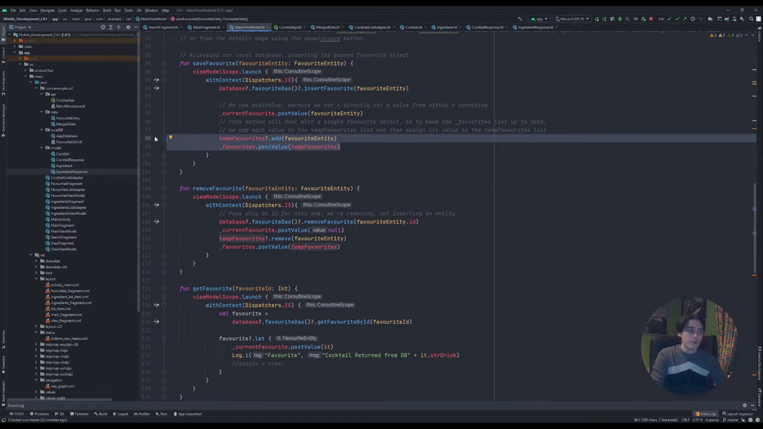And then the get favorite and the remove favorite work in more or less the same way. And I know that was kind of skimming over some aspects of it, but I don't want to spend too long on it with unnecessary detail. So we'll move on now to the view fragment, which is the single cocktail page.